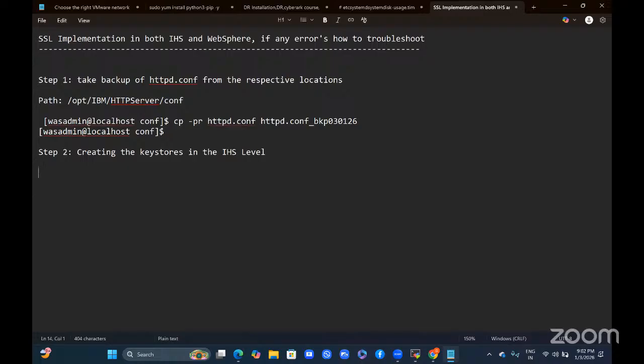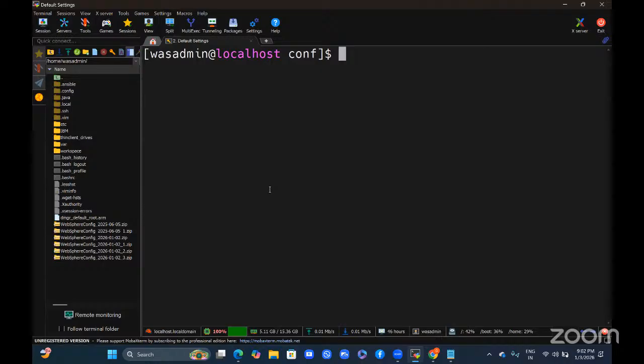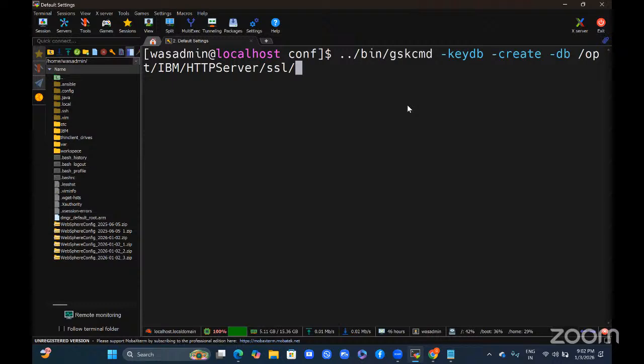So, this is the bin. gskcmd -keydb -create -db /opt/IBM/HTTPServer/ssl, and under the ssl directory I will use the name middleware.kdb.